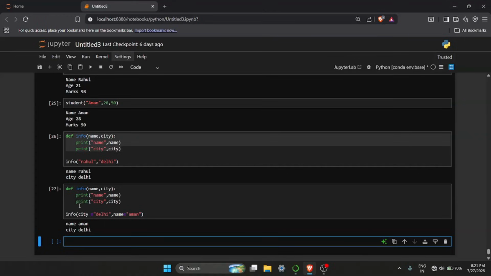After that, we have default arguments. Say create another function named def country, and I write name here. I pass my first parameter, which is name, and after that I pass my second parameter, which is nation. But I will give it a default value, which is say India, and then I will print it.